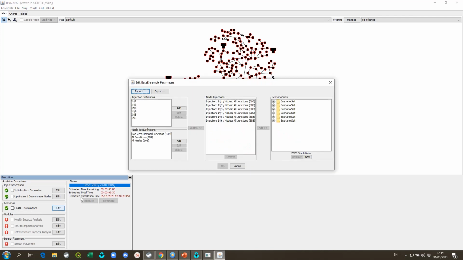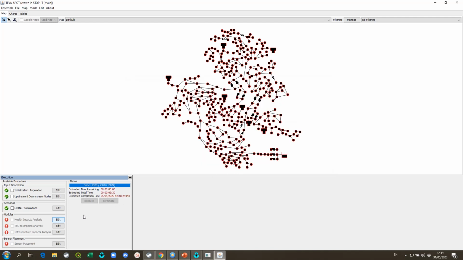I'll just show you that I have created a set of injections at different times. Each one of them is a different time, and the total simulation number is over 2000, which is also not very much, but enough for us. So now we move to the last stage, which is the sensor placement itself.